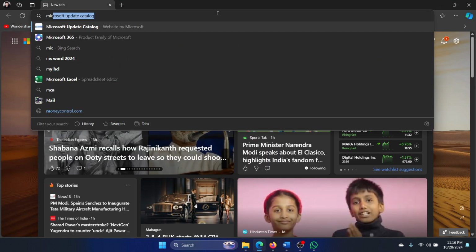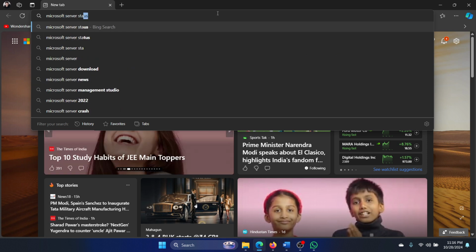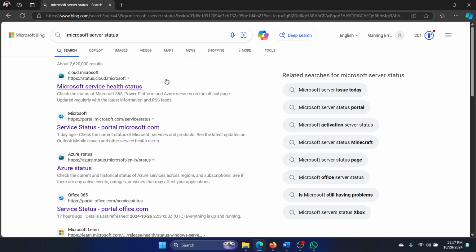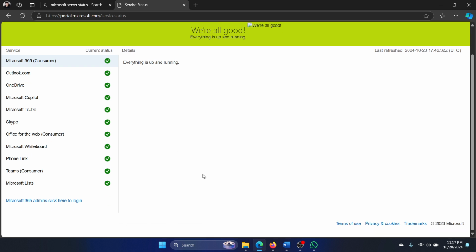By the way, we can also check the Microsoft server status online. Go to portal.microsoft.com service status and then check the status of the Microsoft Store server.